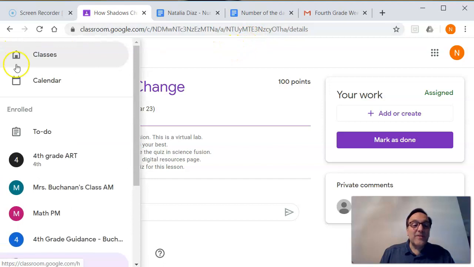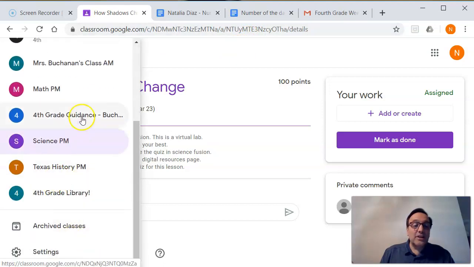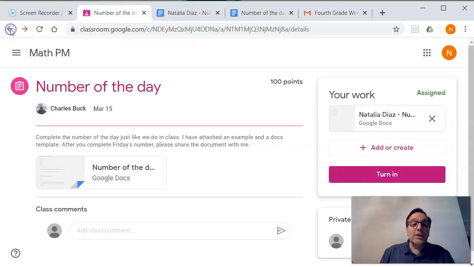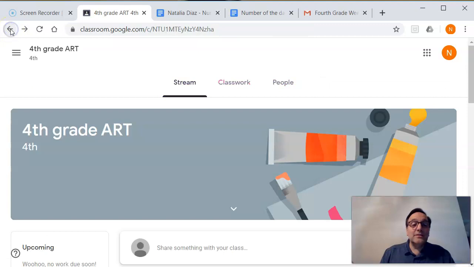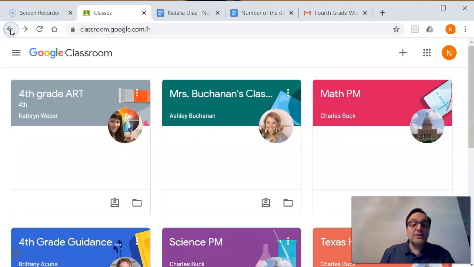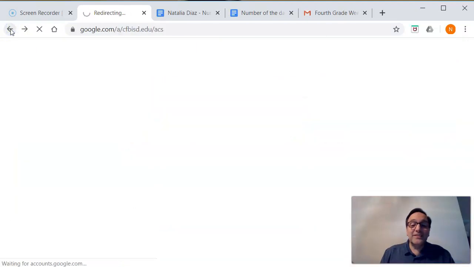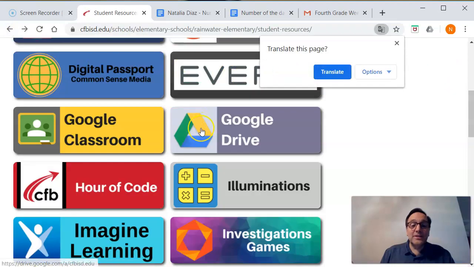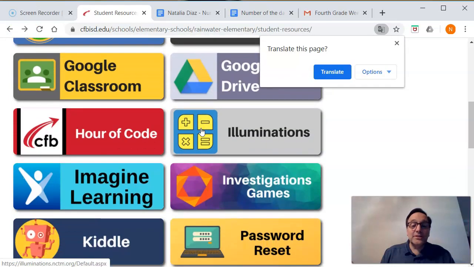So, these are all your classrooms. You can check them all right here. Okay? Now, what if I wanted to go back to my digital resources? We can just start clicking the back button, and at some point, we're going to get there. It should be this one. And here's our digital resources.